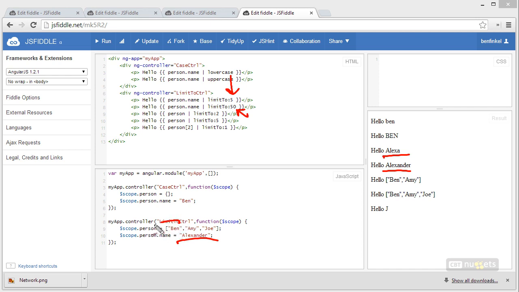Now, person also has some array elements in it, Ben, Amy, and Joe. And the limitTo filter, when it's applied to an array as opposed to a string, limits the number of elements that are returned in your array. So here I'm displaying the person array, and I'm limiting it to 2, and I only get the first 2 elements. And again, just like with the string, when I limit it to 5, even though there's only 3 elements, I get all 3. It doesn't create 2 extra ones. Lastly, you can see here I just grabbed a specific element out of that array, and limitTo once again treats that element as a string. So the third string, Joe, it just shows me the J.